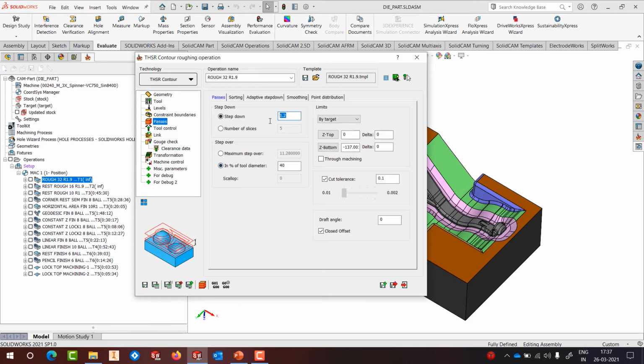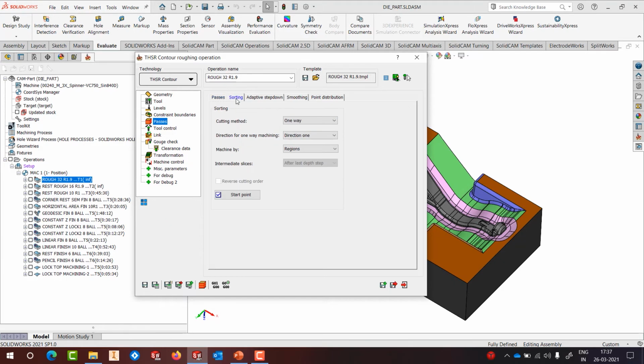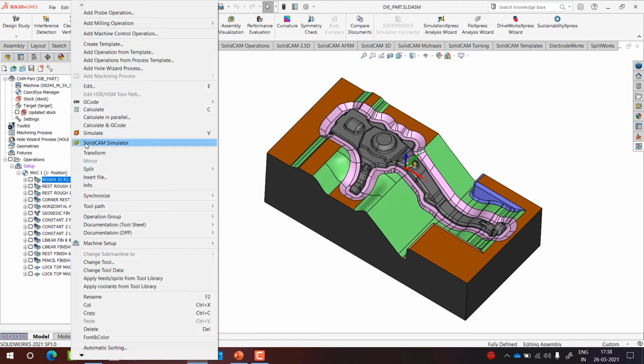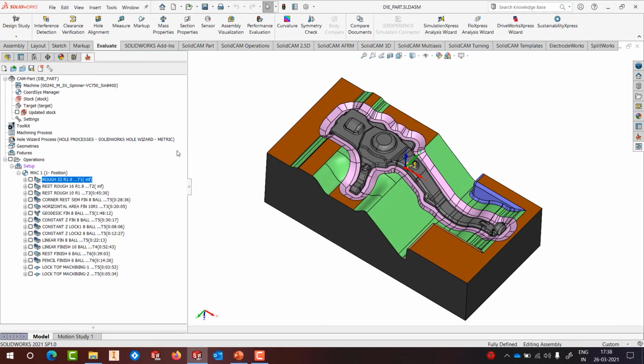And the step over here is 40% of the flat region of the tool, of the bullnose, not the diameter, but the flat region of the bullnose, which comes to about 11.28 millimeters. So we have the ability to define the start point, and it's a one-way machining. So let's look at how the toolpath looks like in simulation. So I'm going to go into the SolidCAM simulator. And let's run the simulation.